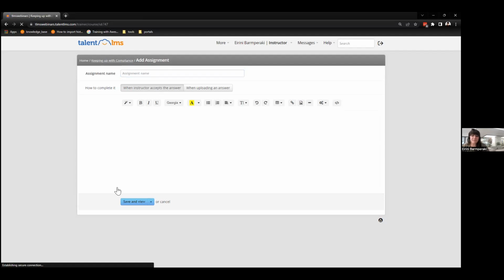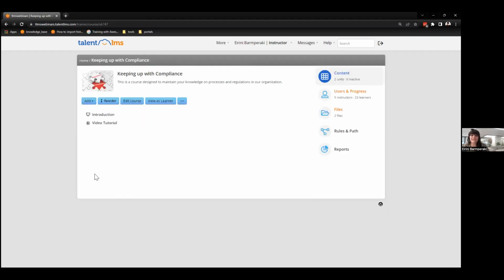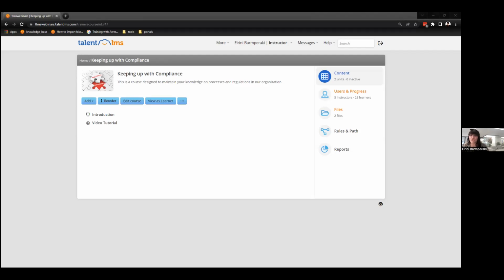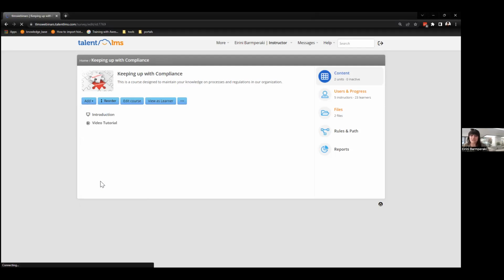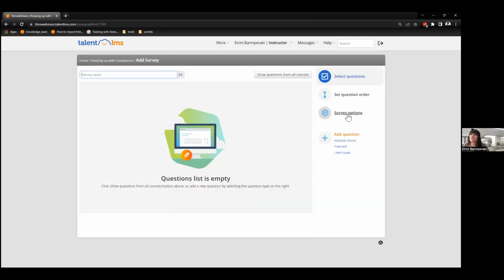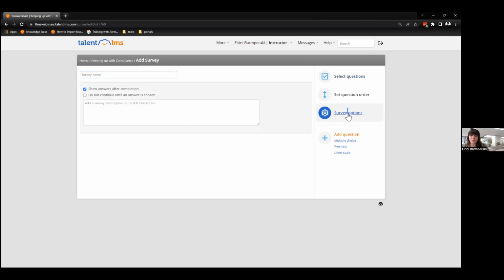But in TalentLMS, you have the ability to get detailed feedback from your users, check their preferences, and in general, consider their opinions about specific matters. This can be achieved with the surveys. So if we click Add and click a survey, from the survey options, you can choose if answering should be mandatory to move on to the next question or not from here.